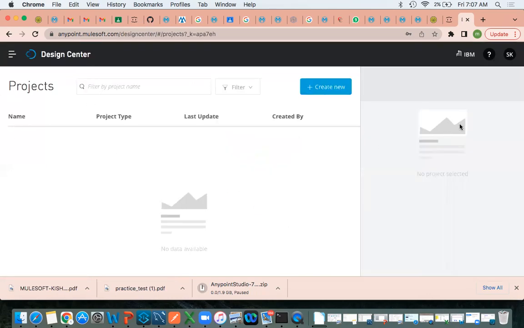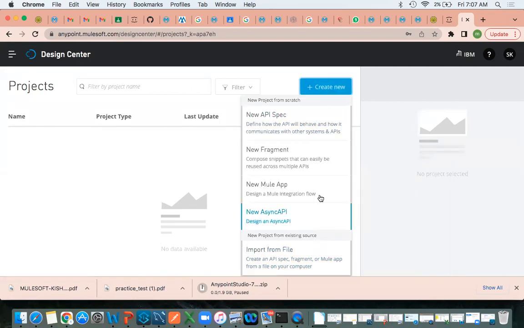See, just yesterday we created an account, right? So today we are going to create one brand new API. Let me click on create new. The moment you click on this, you will get so many options. See, we got all these options. We will see them one by one.